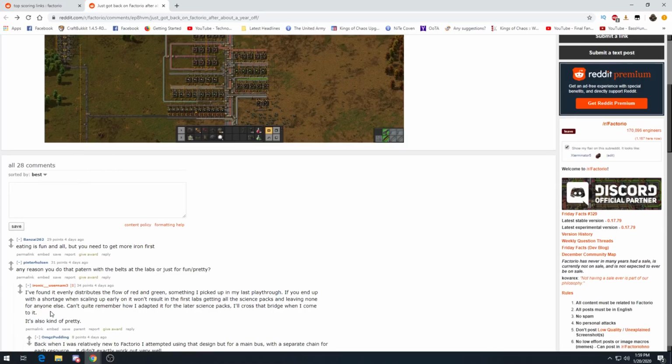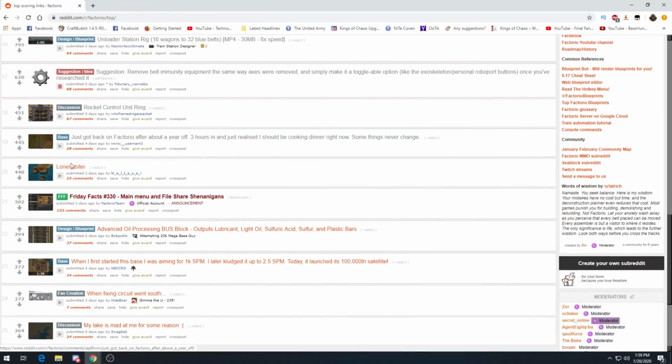I found it evenly distributes the flow of red and green. It's something I picked up in my last playthrough. If you end up with a shortage scaling up early on, it won't result in the first labs getting all the science packs and leaving none for anyone else. Can't quite remember how I adapted it. Related science packs. Interesting. I didn't think of that.